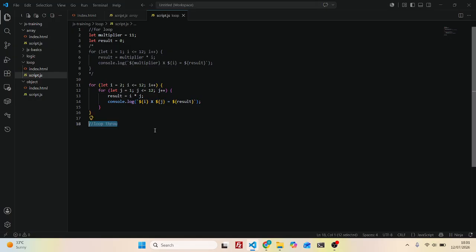Let me just do the while loop. I don't usually use the while loop. There's no need for it. This while loop, you can go and learn it. I don't even use it, because for loops and other loops can achieve what a while loop can do. But I don't have time for that. So let's just loop through an array. So that's what we'll do.